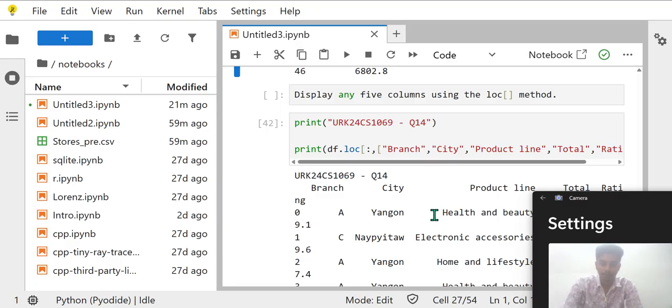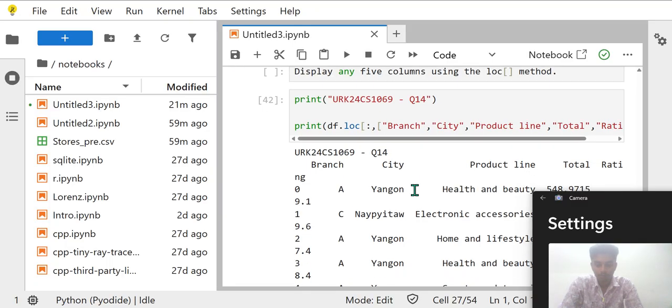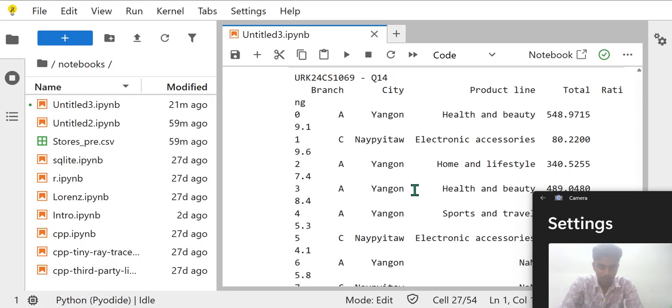Then display any 5 columns using loc. I used the loc method to select specific columns from the data frame. The colon means that I want all the rows, and the list inside the square brackets contains the names of the 5 columns that I want to display. These columns are branch, city, product line, total and rating. The loc method is useful when selecting data using row and column labels. These are the outputs.